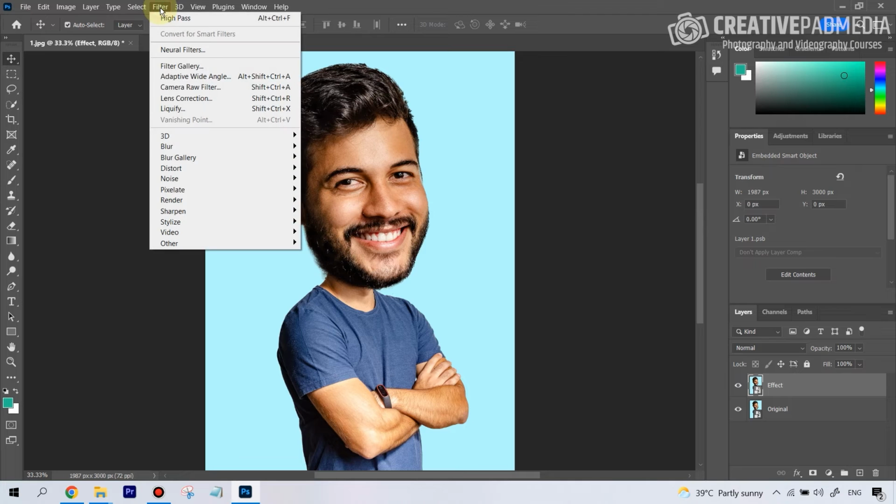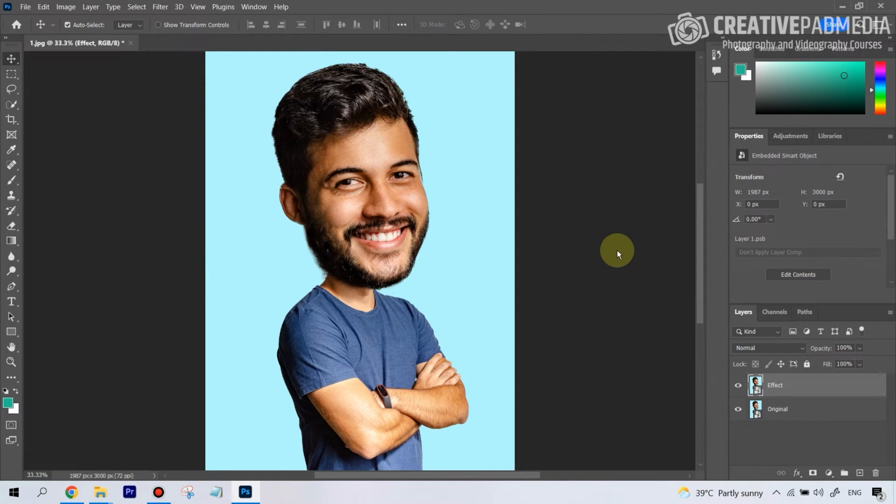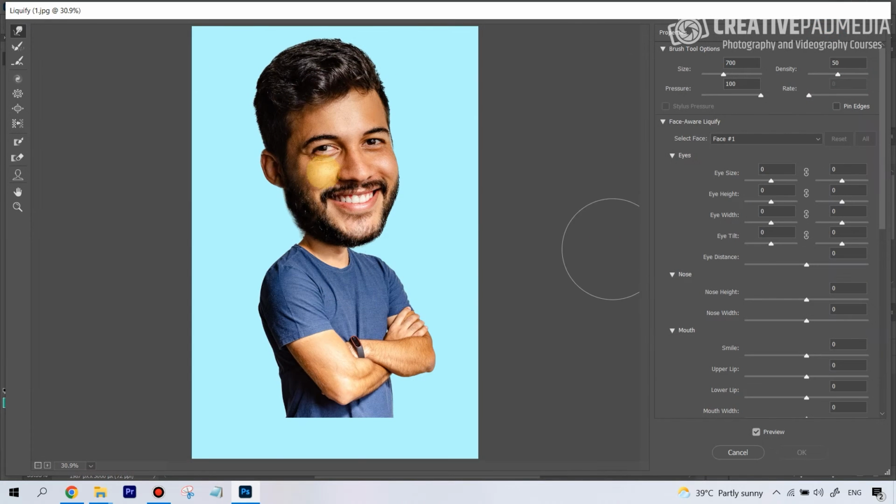We're going to go to Filter, and again, remember we saw the Liquify filter and I told you we're going to be using this for something else. So we're going to be using this, and this particular aspect of it is absolutely mind-blowing, which is Face-Aware Liquify. This tool automatically recognizes the different facial features, which we have complete control over: the eyes, the nose, and we're going to distort all of them because a cartoon is distorted, right?